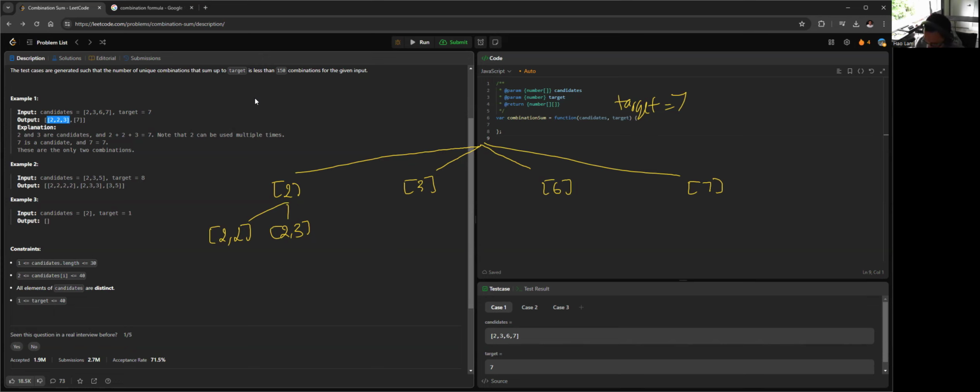So we keep going, right? Two and three, two and two. We can do two, two, two, two, two, two is six, right? Still valid. And then two, two, three, right? Two, two, three is seven. So we found a solution here. Right. So two, two, six is larger than the target, so we're just going to ignore this path.